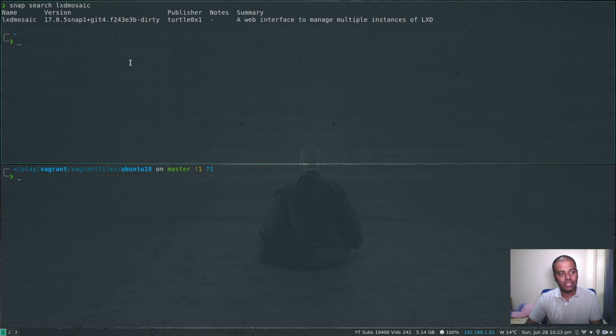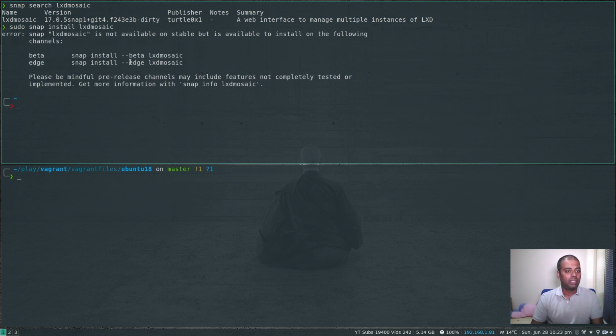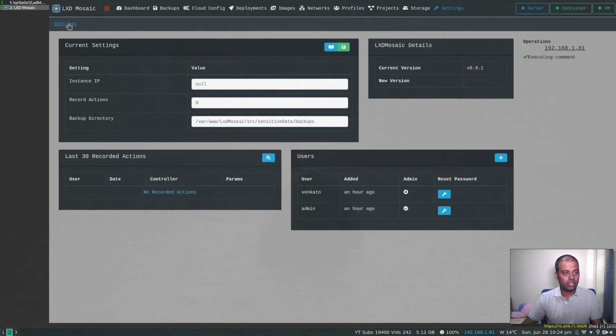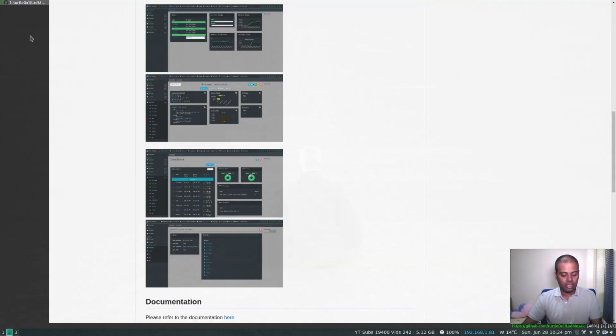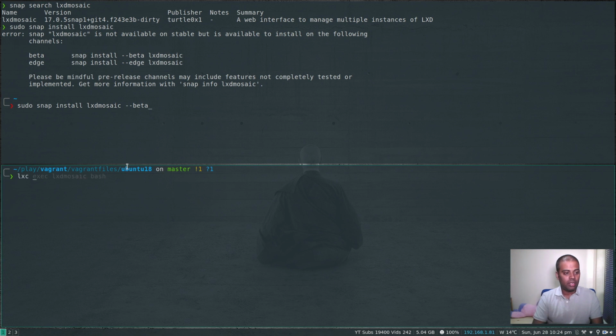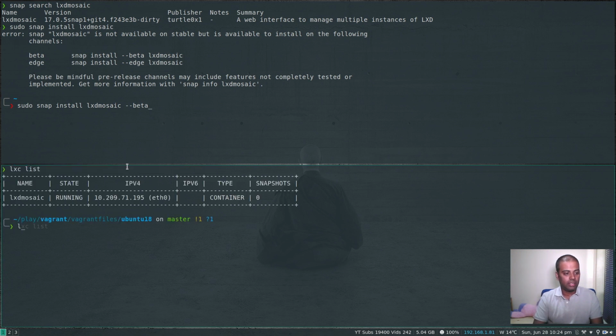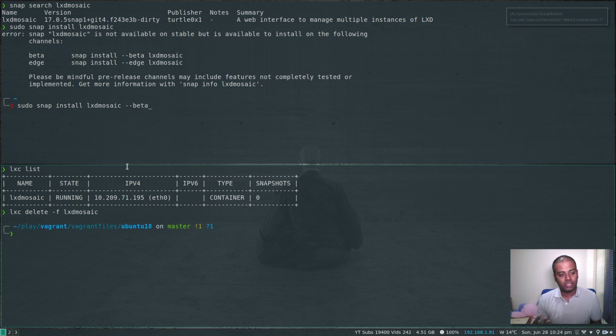So try installing this. Okay, maybe I should try it. Sudo snap install Lxdmosaic. All right, it's asking whether I want to go with the beta or the edge version. So let's go with --beta. But before that, let's go ahead and close this. And I'm also going to do lxc list, and delete this container, lxc delete Lxdmosaic. So we've completely deleted the container where we installed Lxdmosaic.